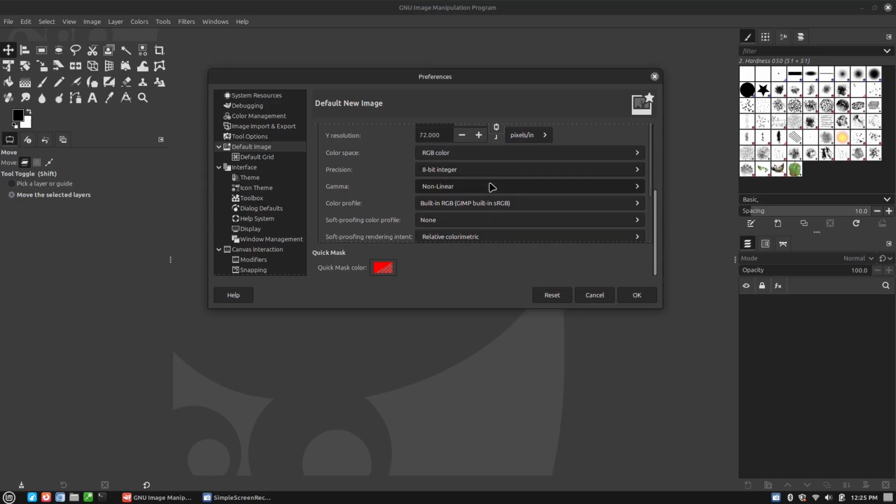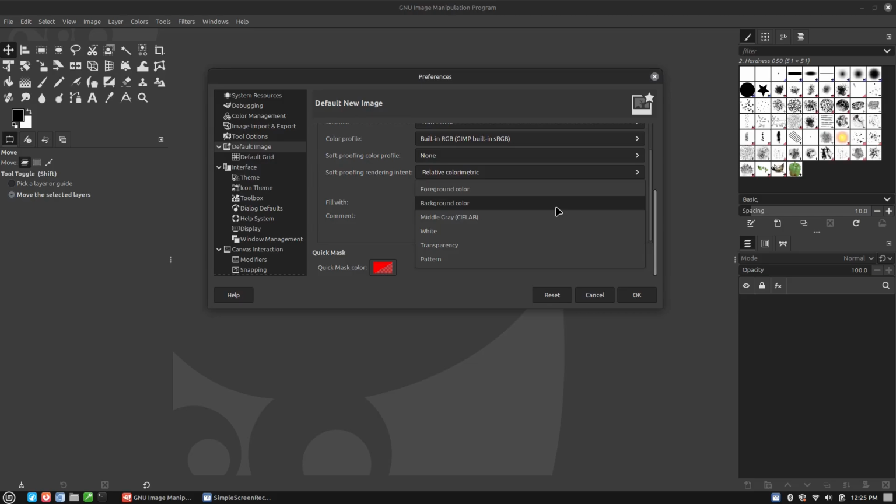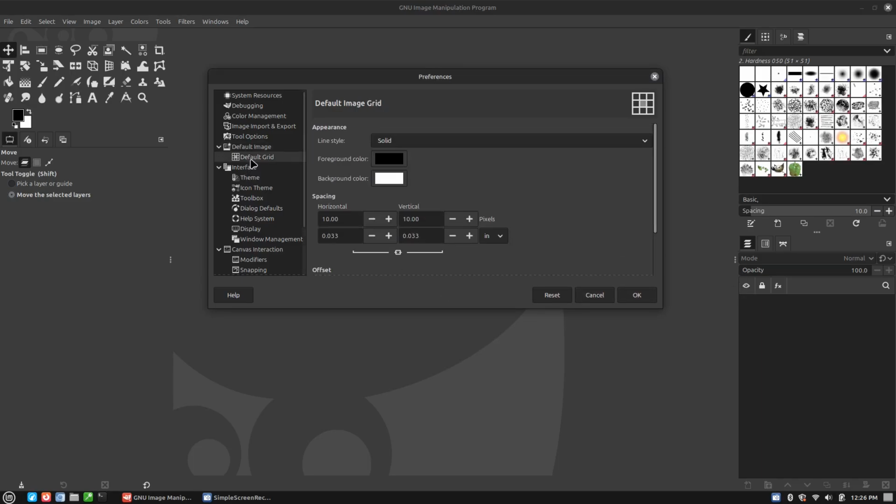Now, what do I want as my color space? You can do grayscale or color. You can do your precision. Ooh, let's do 32 just because, right? There's that. And I want to see if we also have, there you go. Do you want your background color? I like transparency to start. And then comment, created with GIMP. Awesome. There you go. Get some GIMP love in there. All right, so there is our default images.